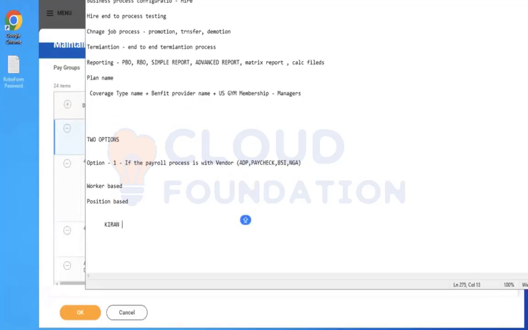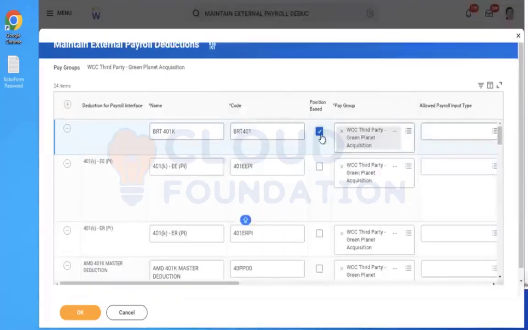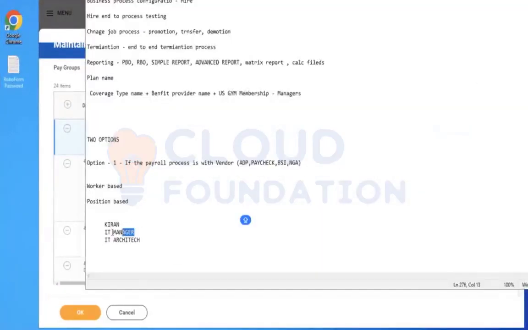I'm holding two positions: one is IT manager, another one is IT architect. So 50% I'm working as a manager, 50% as an architect. So here when you select position, you need to specify in the integration for which position this deduction should be mapped, IT manager or architect. Okay, the integration team will get flexibility.